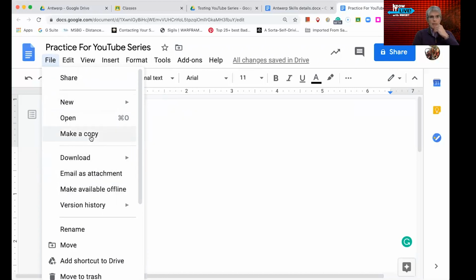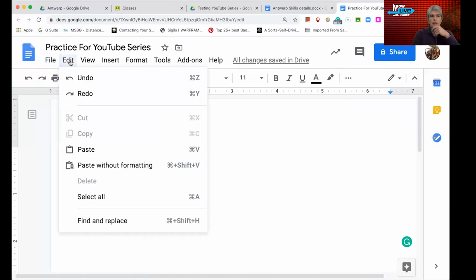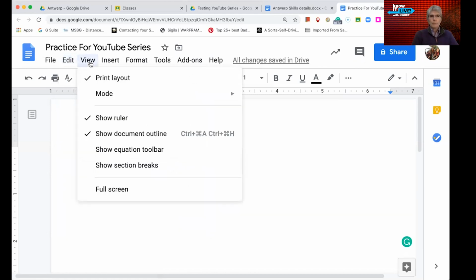Make a copy is super important if you're sharing documents with other people and information that you shouldn't be altering, so you can make a copy for yourself and make those changes to it. Your edit menu is kind of the same thing. You also have your shortcut keys of Control X or Command X if you're on a Macintosh like I am, copy, paste. All of those things will allow you to do things a little bit quicker.